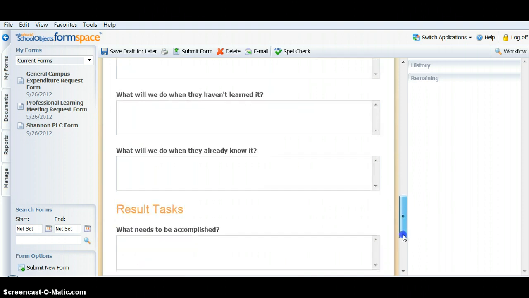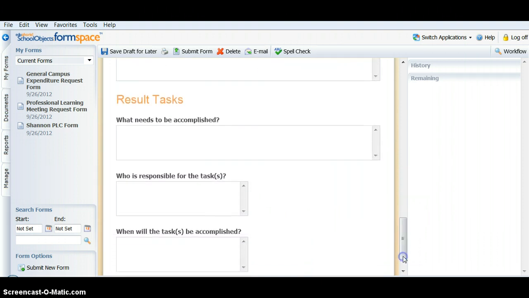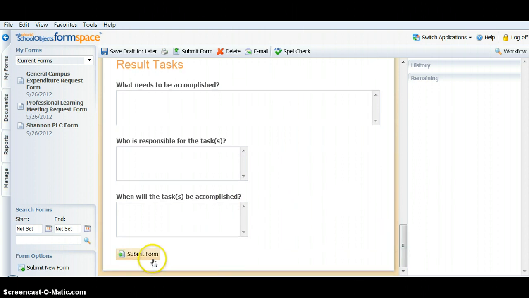that they're doing. And then finally, what results do we want? What tasks do we actually need to accomplish as a result of this meeting? Who's responsible for each of those tasks and when do they need to be completed? So again, once they hit submit, it will be emailed straight to the principals and assistant principals on the campus, and teachers will always be able to look at all of their PLC forms they've submitted.